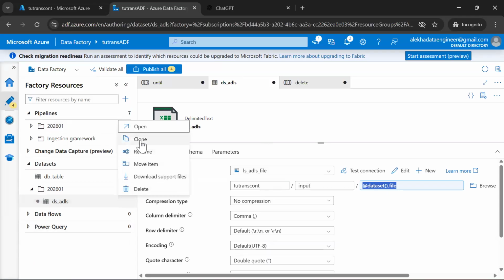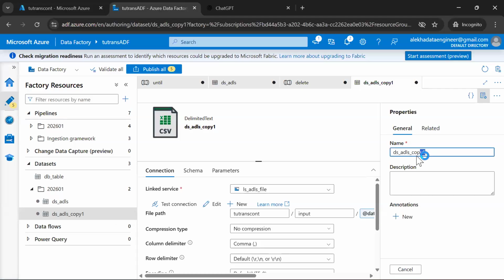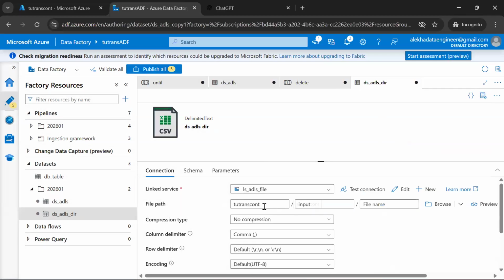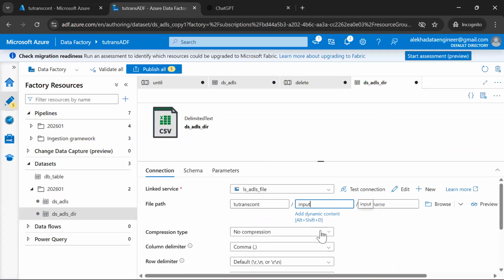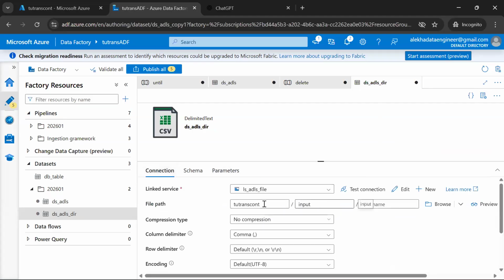So for that, I'm doing cloning again, using clone on the dataset as well. I'm going to create another ADLS dataset, and maybe I'll use dir as my directory name. I'll remove the file name, so it is simply the container name and my directory name. Here again, I have hard coded the container name and directory name. What you can do is go and create parameters, and call those parameters over here instead of hard coding.